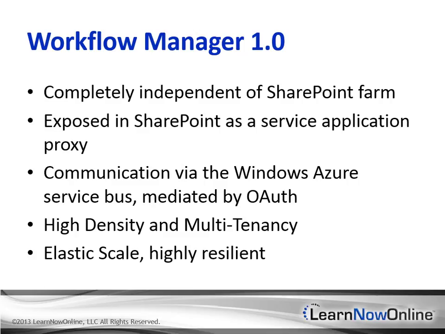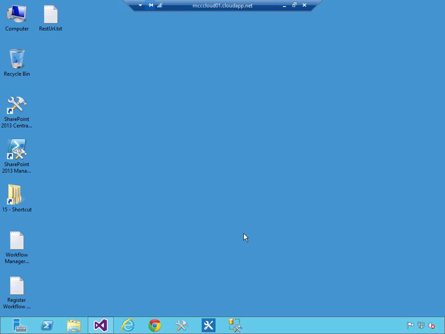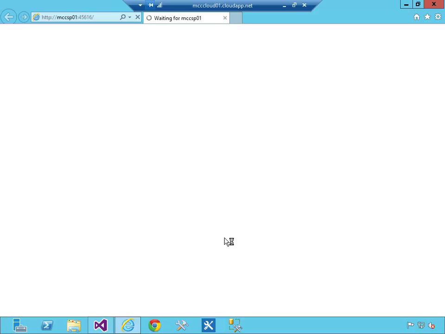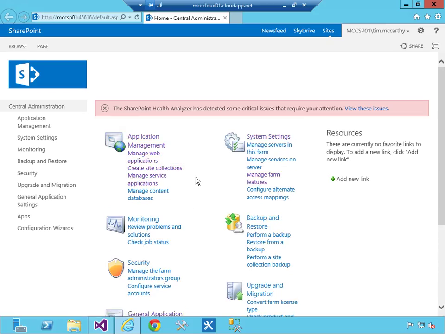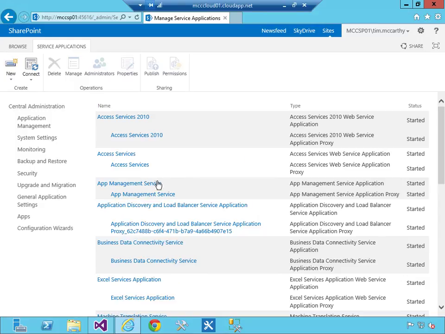So what we're going to do now is I just want to show you what I had to do to get Workflow Manager running, and it's really pretty simple. So we'll go ahead and take a look at that now. Okay, so I'm back on my SharePoint server machine now. I'm going to go to Central Administration. And to show you where Workflow Manager is at, I'm going to click on Manage Service Applications.